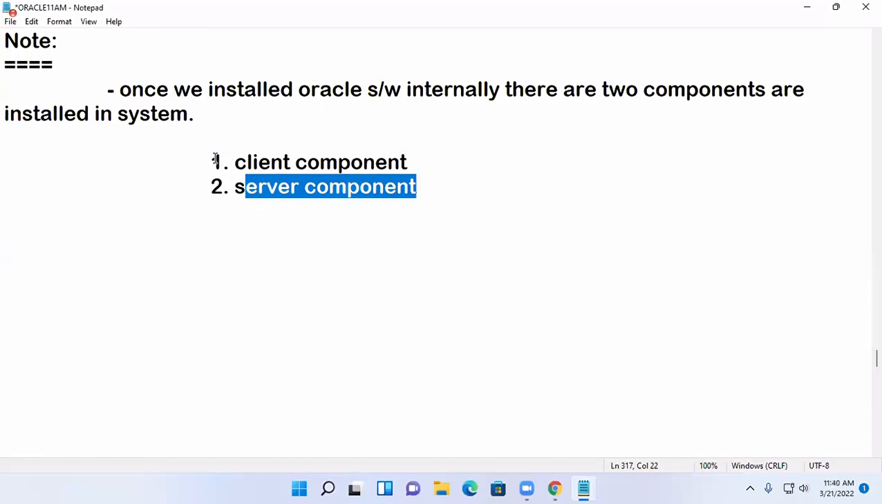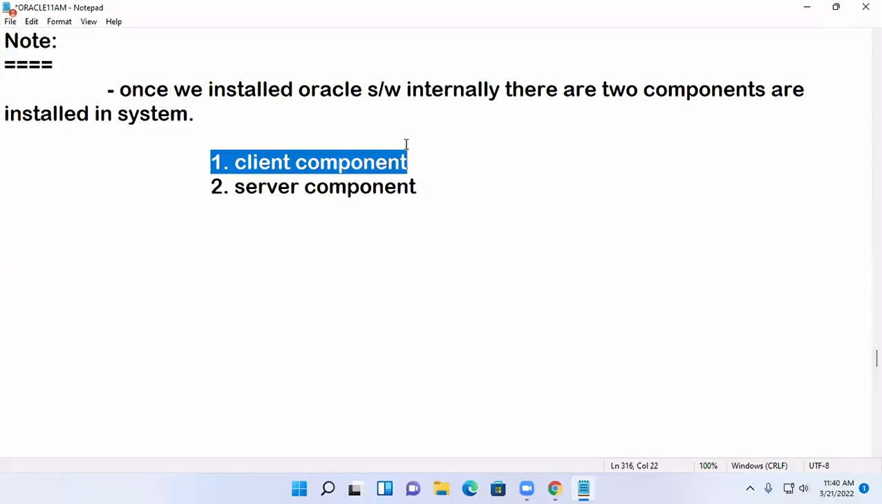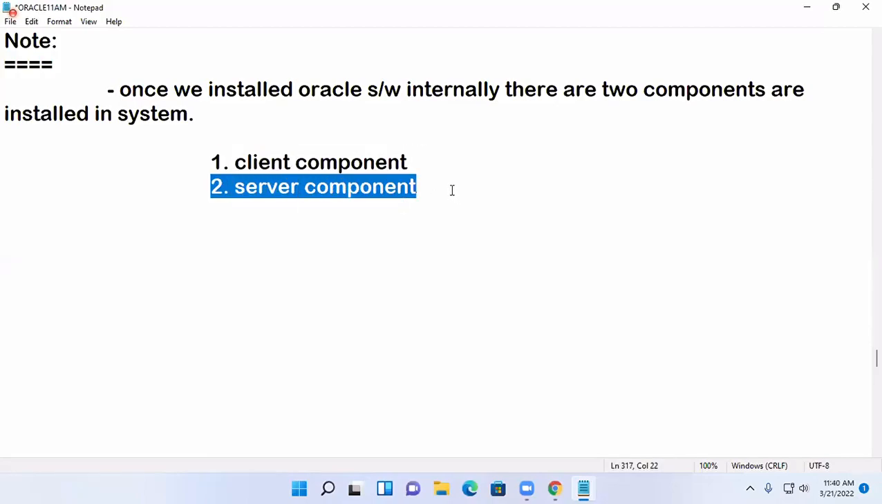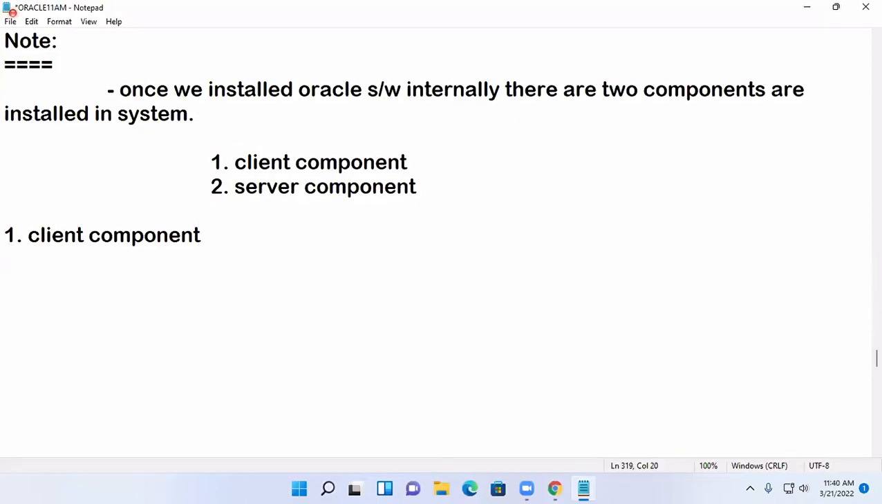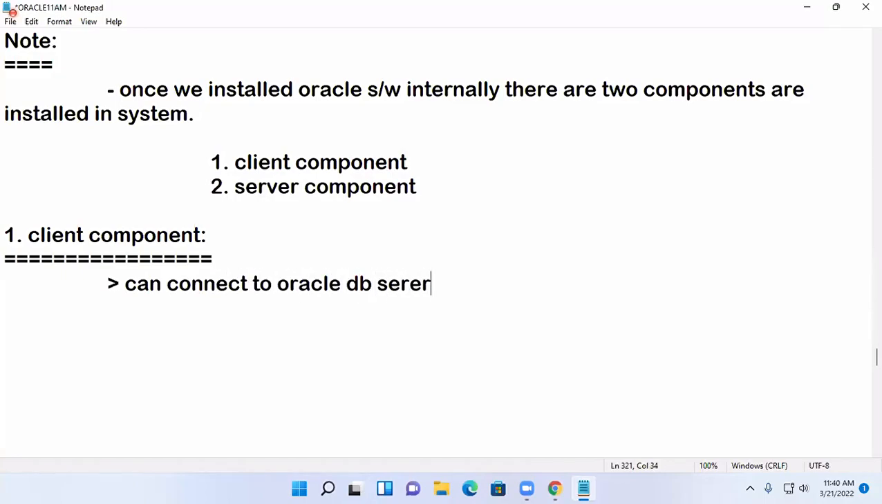So in these two components, how will the client component work and how will the server component work? Let me look at the role of the client component. What kind of operations can we perform over databases through this client component? There are three major things. First of all, we can connect to the Oracle database server. This is my first step.